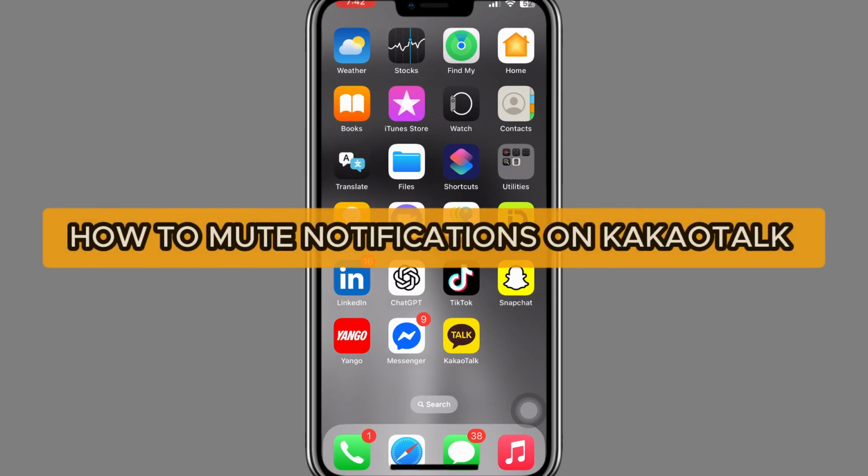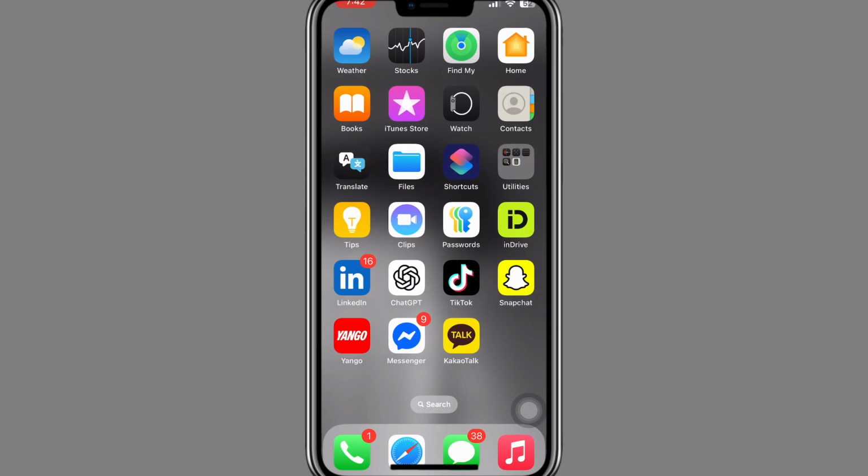How to mute notifications in Kakaotalk. In today's guide, I'll be showing you how you can mute the notifications in Kakaotalk. Let's get started. First, open the Kakaotalk application on your device.